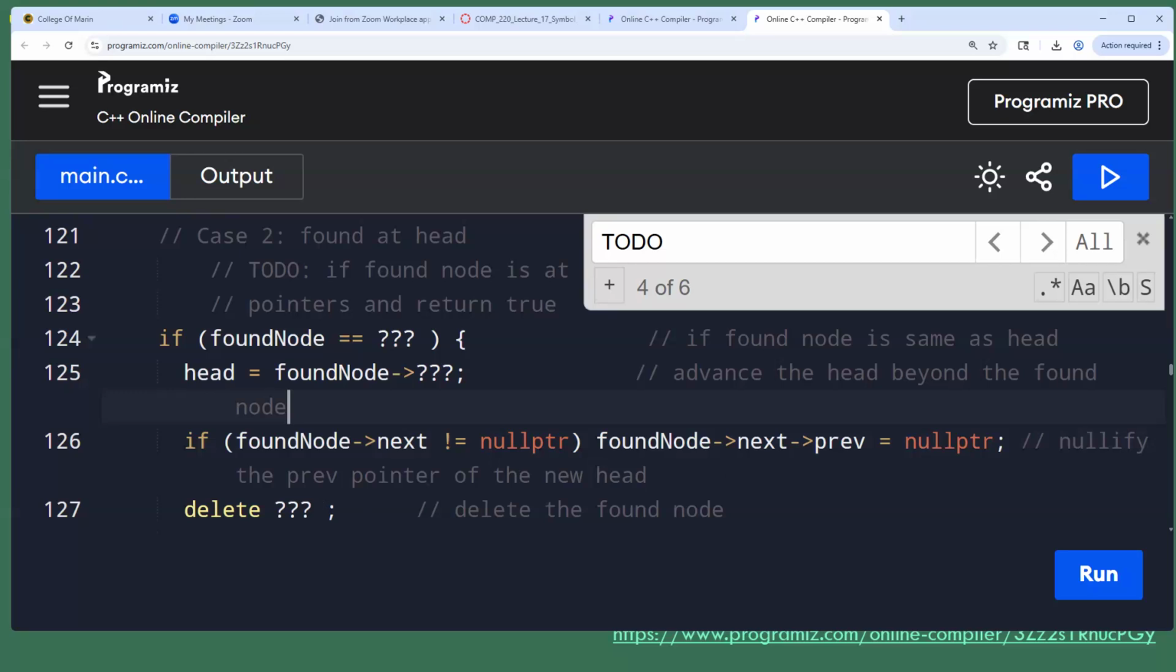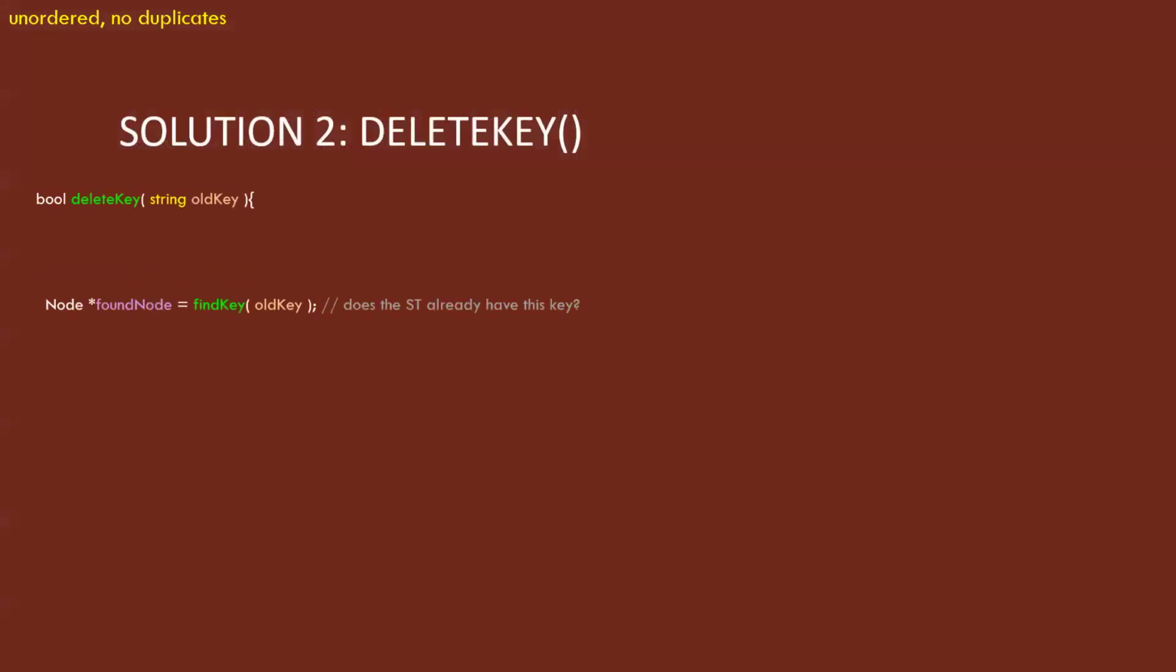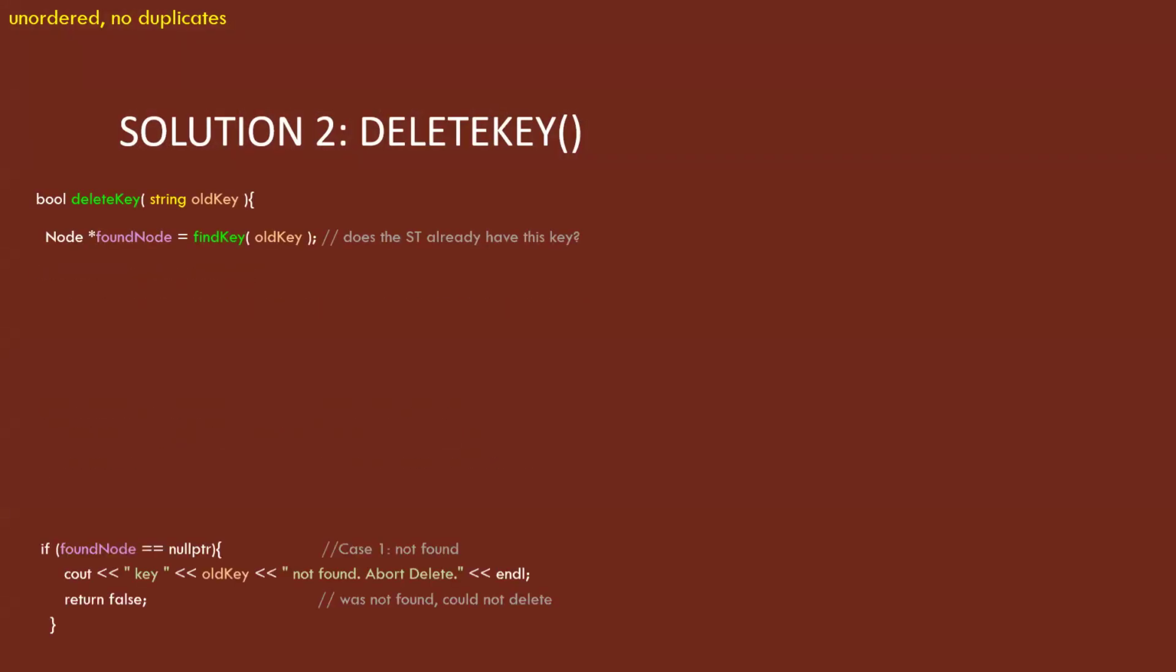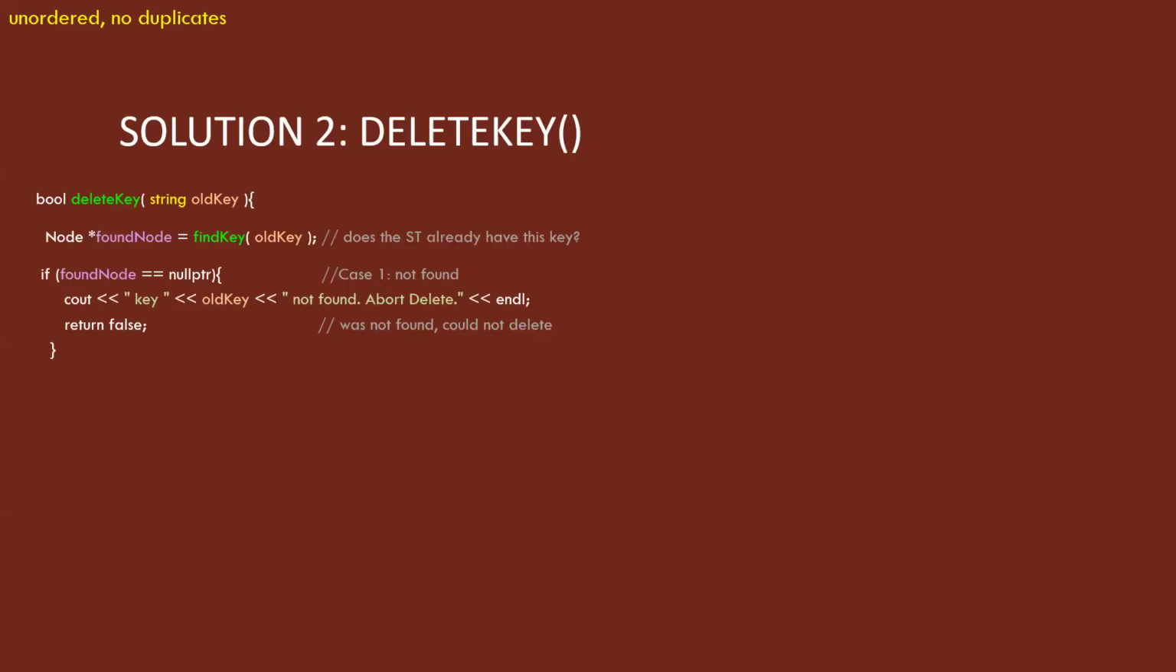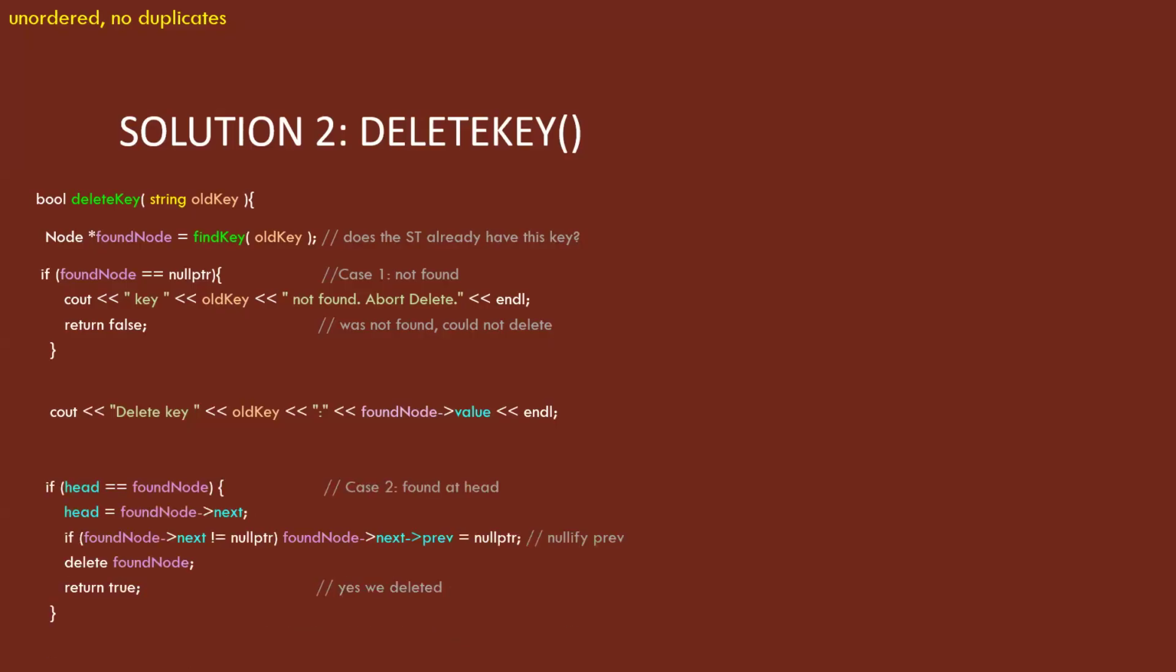Let me switch over to the solution code just so you can see this and I don't trip all over myself doing it live. But there's our case number 1. Here's our case number 2. If the head is equal to found node, then head equals found node next. If found node next is not equal to null pointer, then found node next previous equals null pointer. So we're basically saying follow that next through, hook back, and set that thing to null. And then you can delete the found node. You can go back and look at the animation of what we did before. You'll see that they line up with the code here.